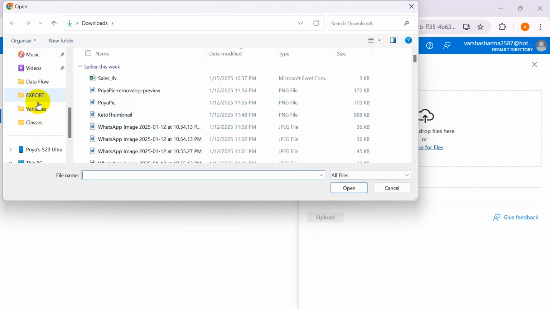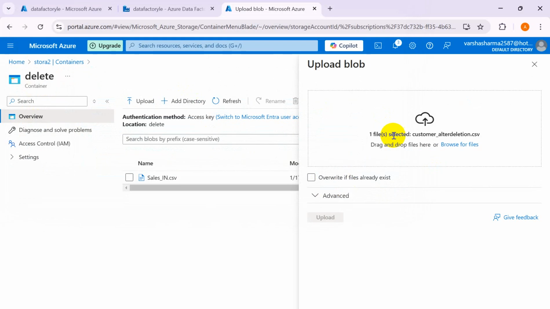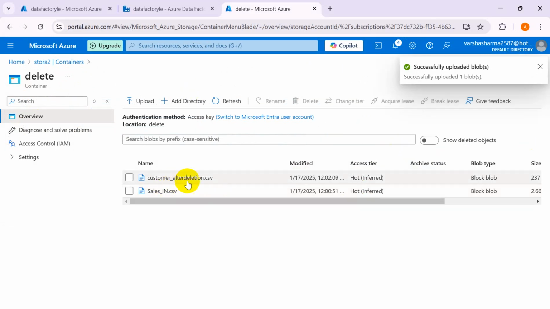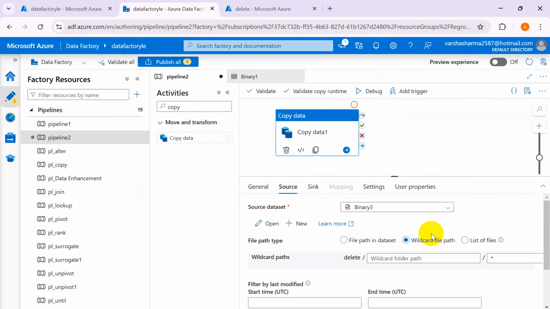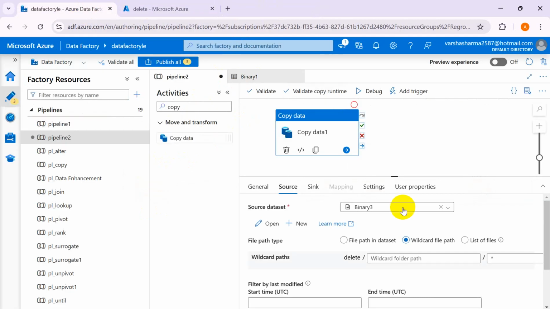There are so many files, customer, deletion, something like that. I'm just randomly putting the files inside it. Both the files are CSV, but we can have multiple types of file system also. There is no problem. So basically, this binary is pointing to my newly created container, known as delete container, and inside it we have two CSV files available. Now I have kept star because I have not given any file name, because I want to make this delete folder empty after doing the copy activity.